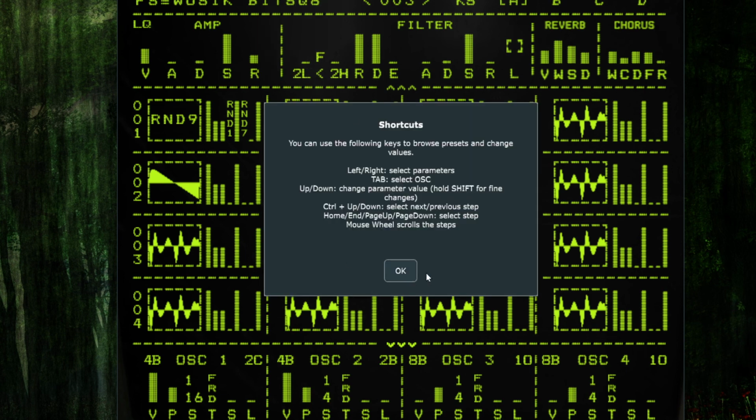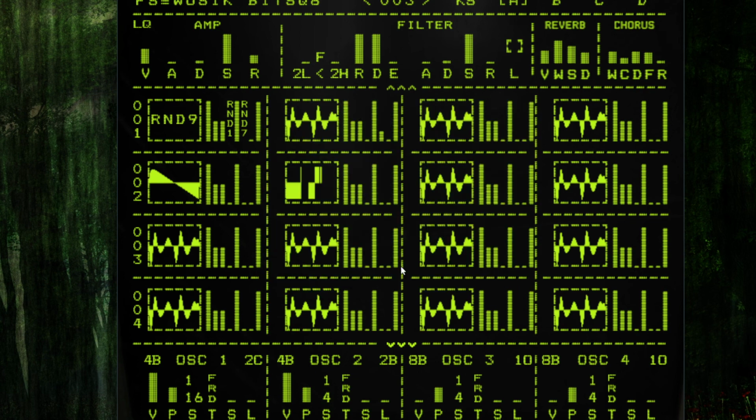You can check the shortcuts too. There are some interesting shortcuts to use to make editing the steps a bit faster.